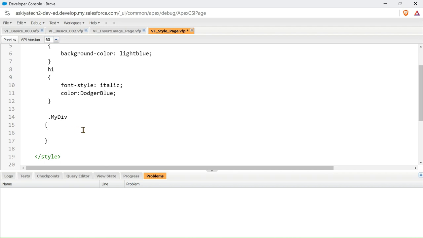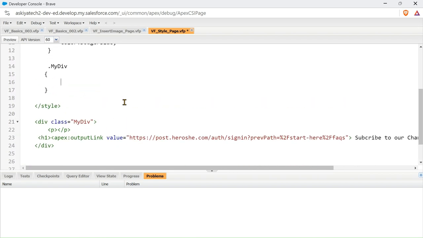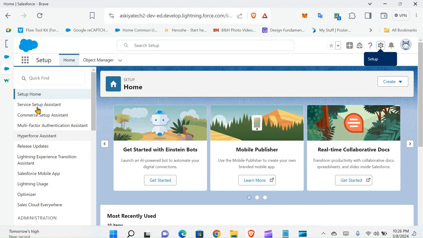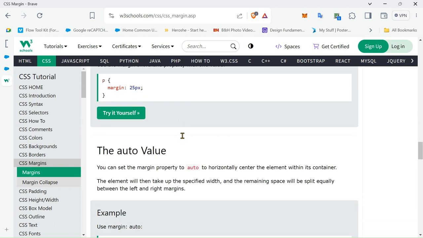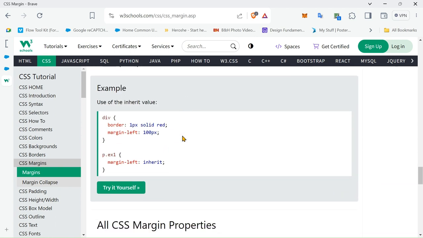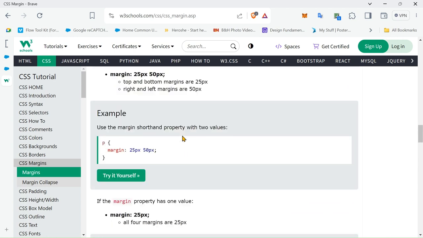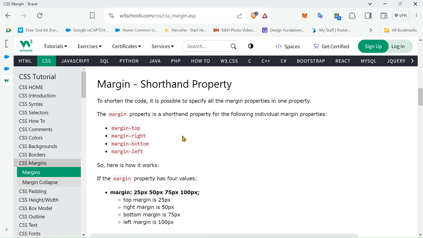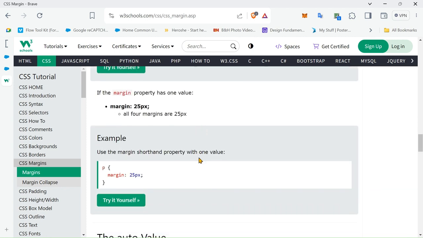So we can go to our CSS to add in any CSS. So let's add in W3Schools. So we want to use margin. We want to place the output link in the middle of the page, so we can use the margin. So I'd love to use this one.